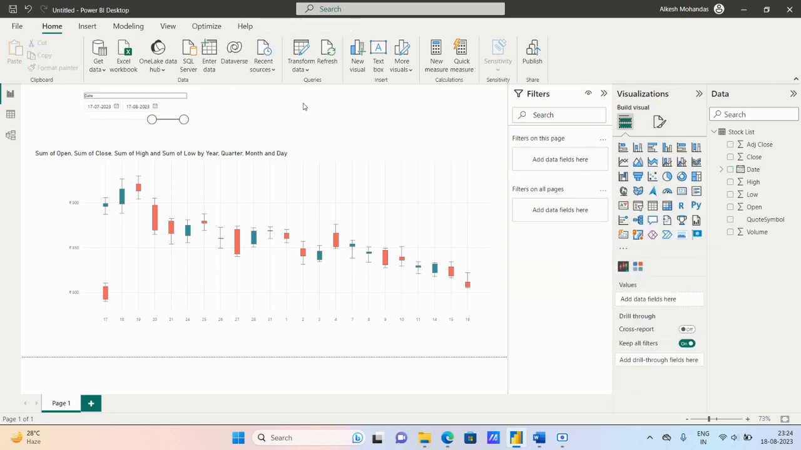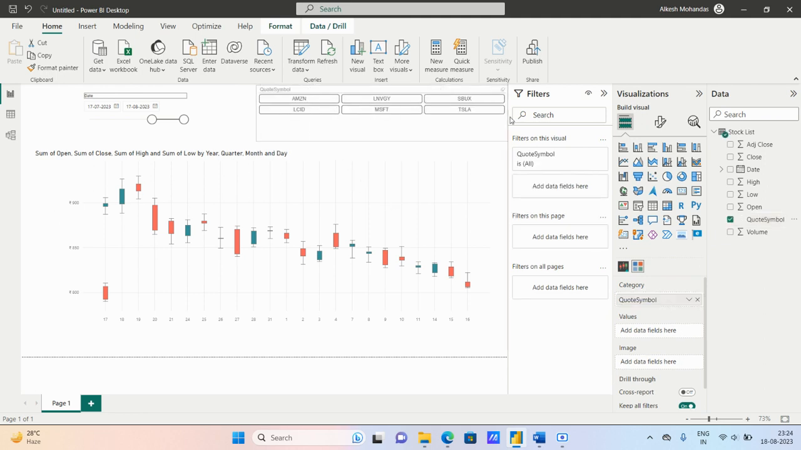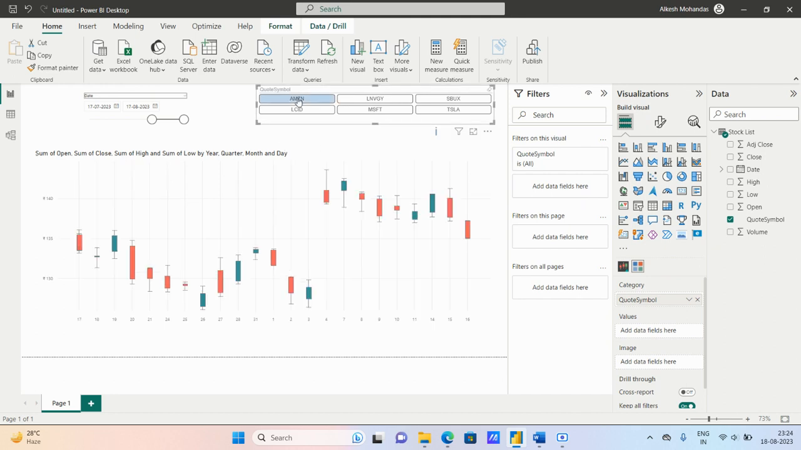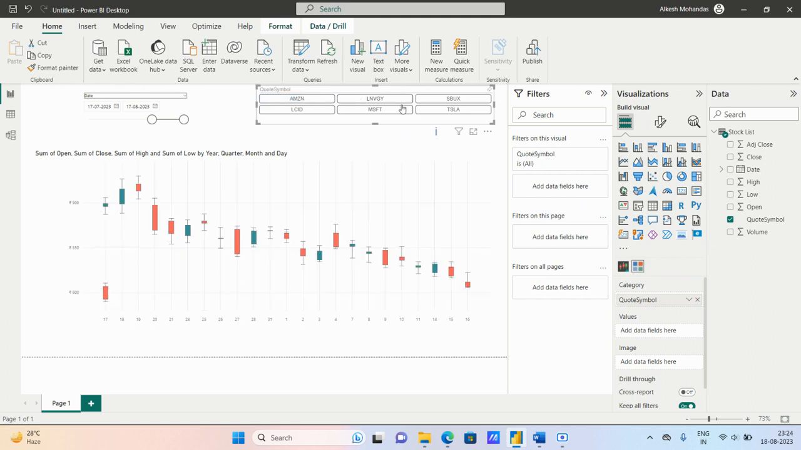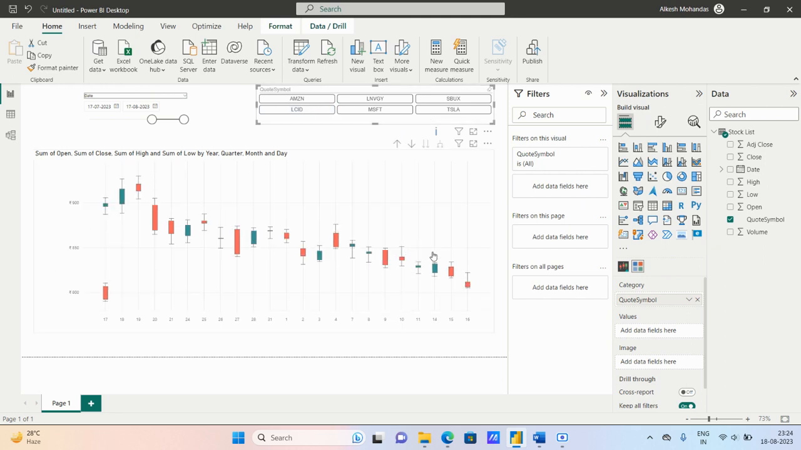Okay, fine. Now we will go over here and check the chiclet slicer. The chiclet slicer will contain the category, that is the code symbol. Now we can just select this, Amazon, that's it. We can select Tesla. So here are the visuals. We can update those visuals now.